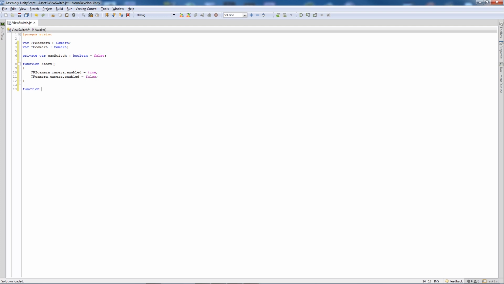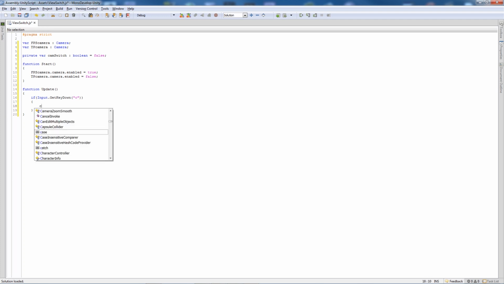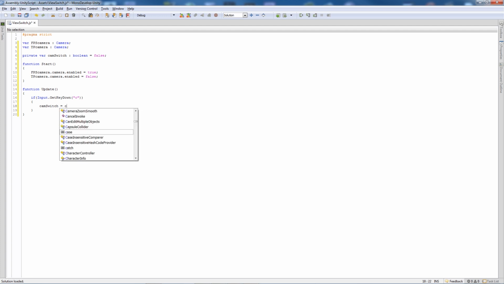Then we're going to add an Update function and add two curly brackets, and from there we'll say if Input.GetKeyDown, open brackets in quotes, whatever letter you want to use on your keyboard, so I'll write C for camera, add two brackets on there, two curly brackets below, and then say cam switch is equal to cam switch, but we need to put an exclamation mark before that, so it just does the opposite of what our boolean is set up as.